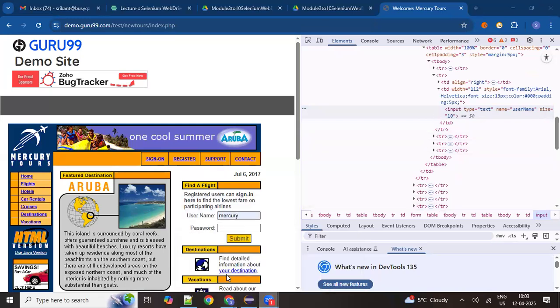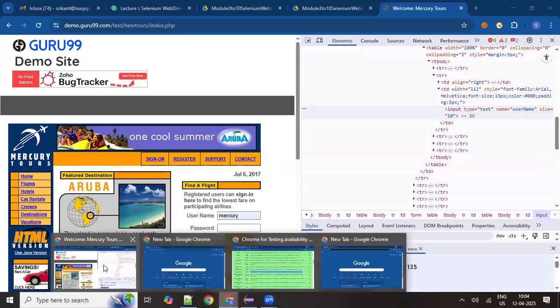So where are these locators? Where is the locators concept?